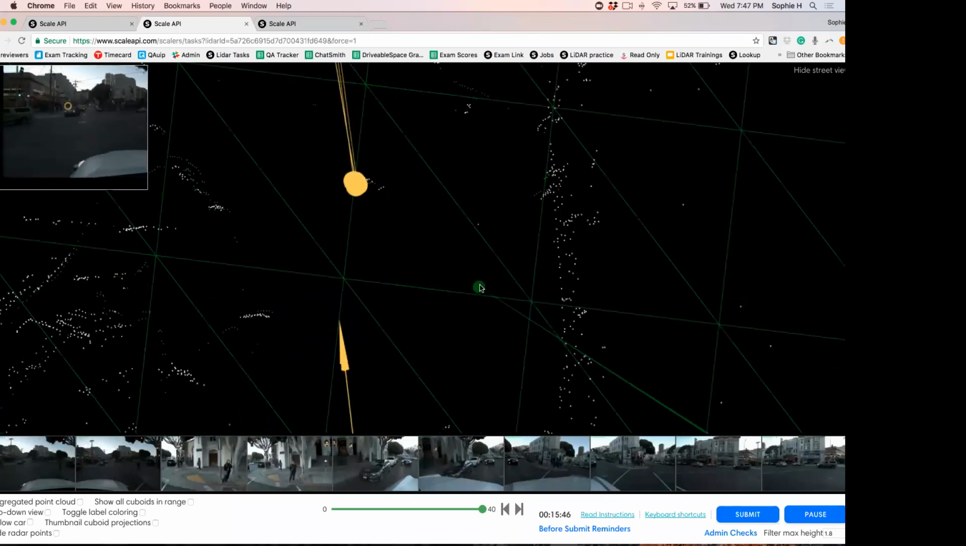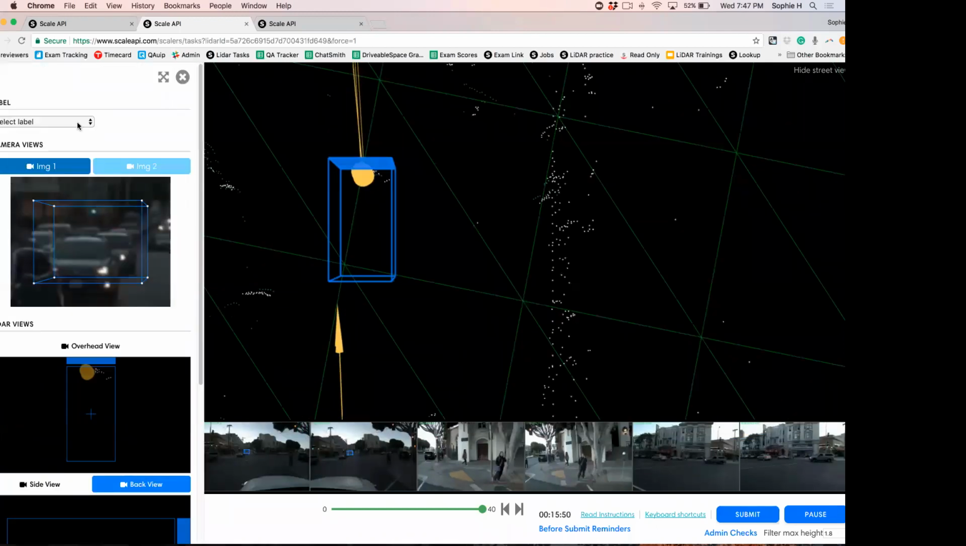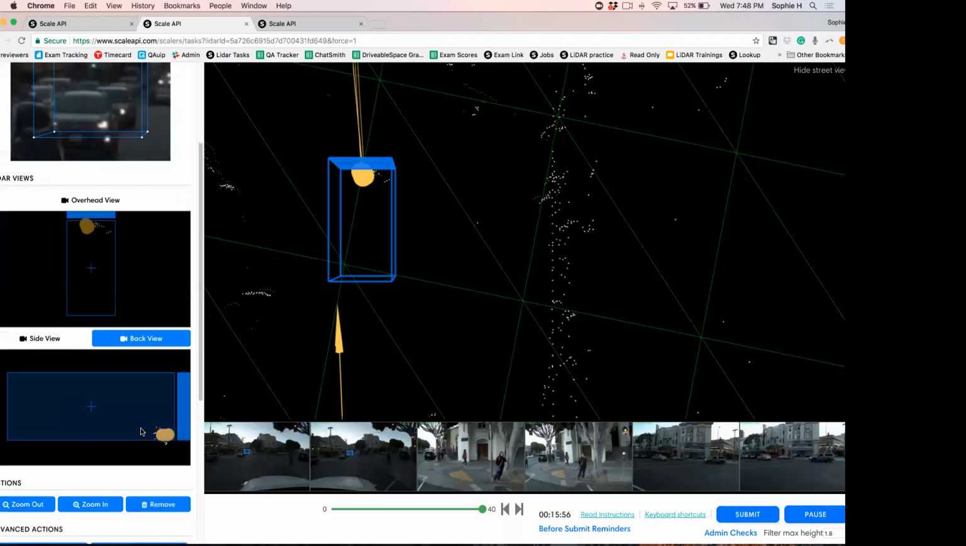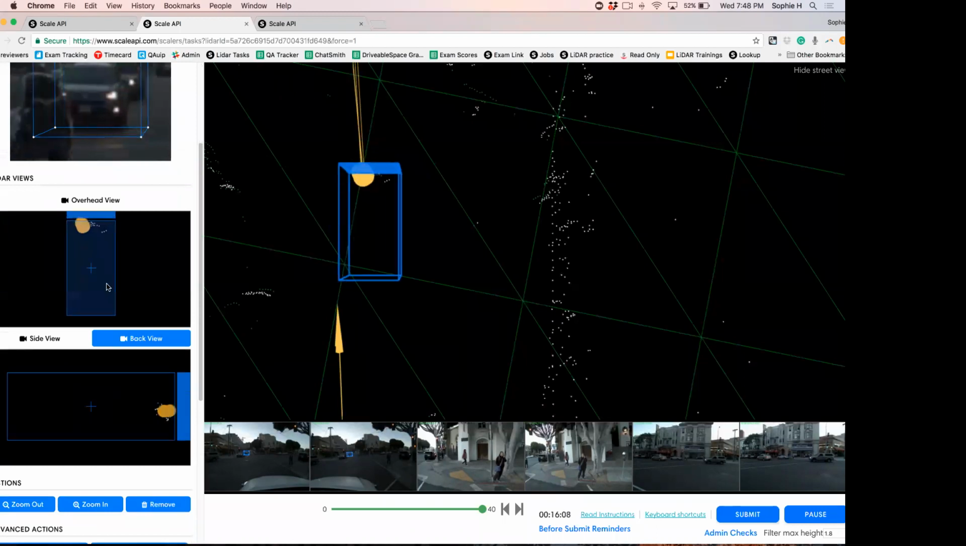Maybe we'll do this one back here. All right. Loosely dropping a box. Selecting car. The radar points are going to show up at the edge of the vehicle closest to the self-driving car, so you can put them right on the edge there. You can tell by the LiDAR points about that placement.